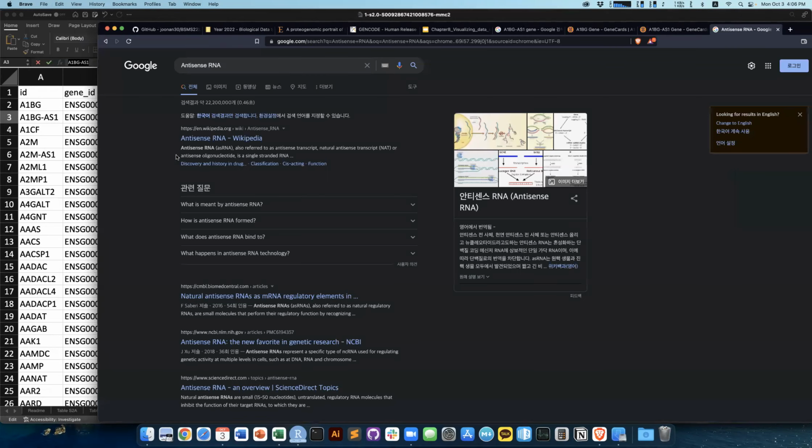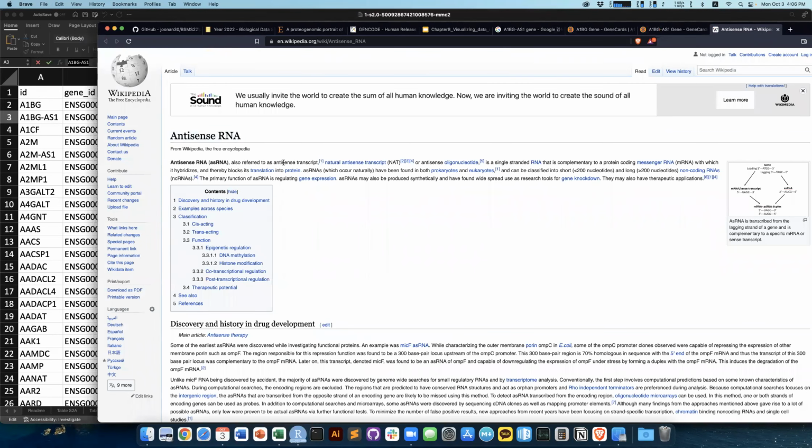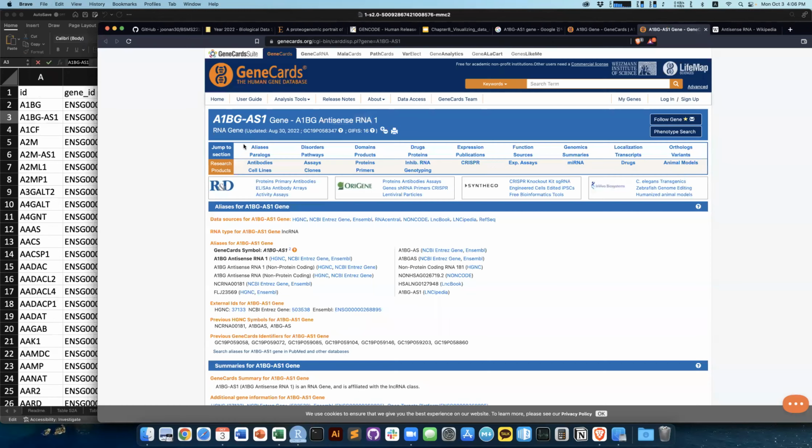Search again. There's everything in Google. So if you look at that, antisense RNA refers to antisense transcript, right? At least we know about the antisense because you learned molecular biology. This is the complementary sequence of a certain transcript, right? So antisense RNA in this case is the antisense of the A1BG gene, right? So there is another gene on the complementary sequence, right?